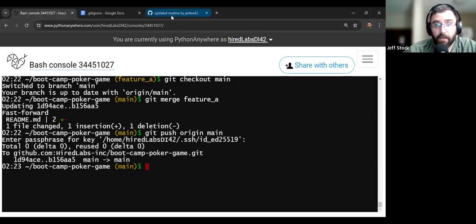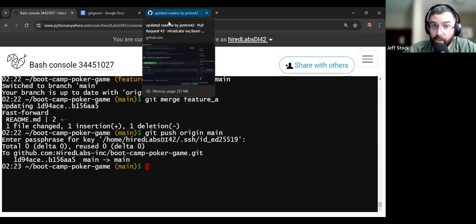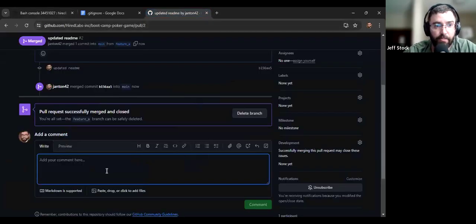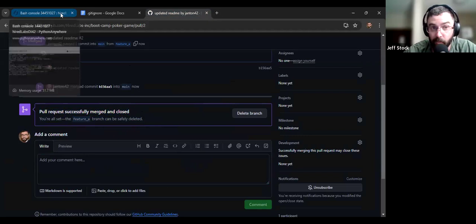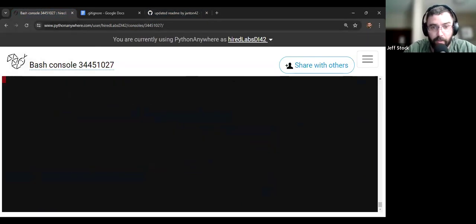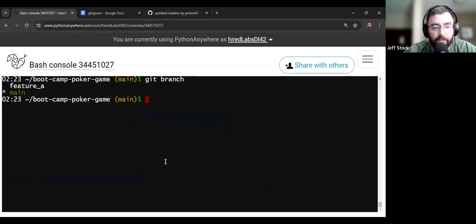And now when we go back to GitHub, it should say that that was already done. So all those buttons and everything about merging should disappear. So there it says pull request successfully merged and closed, right? So you're all set. Feature A branch can now safely be deleted, which means that when we merged it, it didn't go anywhere. So if I go back to my terminal and I do git branch to list the branches that we have available, we'll still see feature A is still there. It's totally untouched. It's exactly what it was, right?